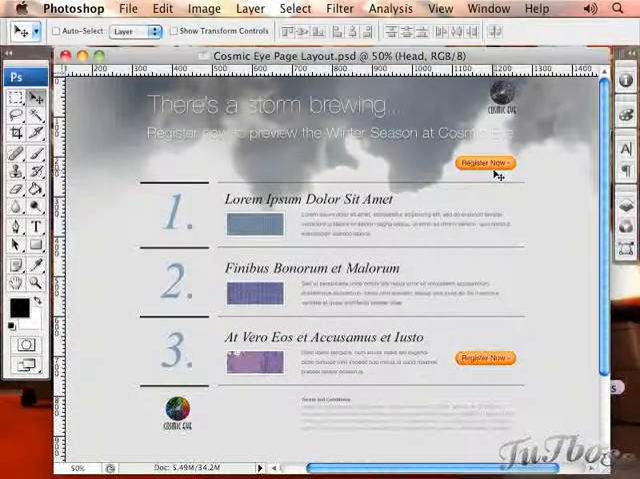So we've got here a basic Photoshop document with a layout that's just been put together. Not a terribly complicated layout from a design standpoint, but there are a few tricky things that we'll be covering in the HTML CSS part of it.